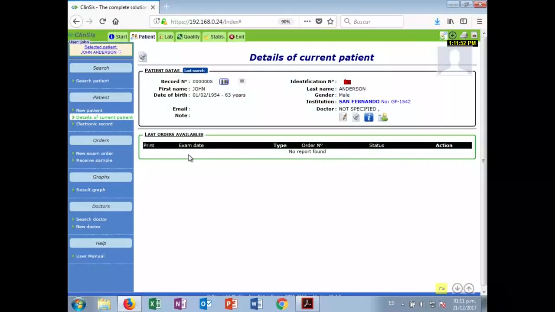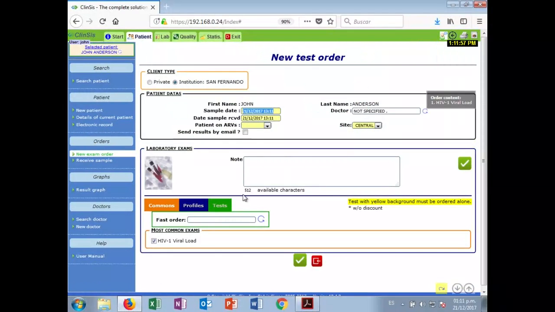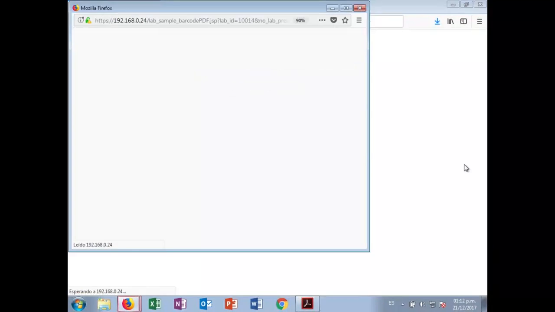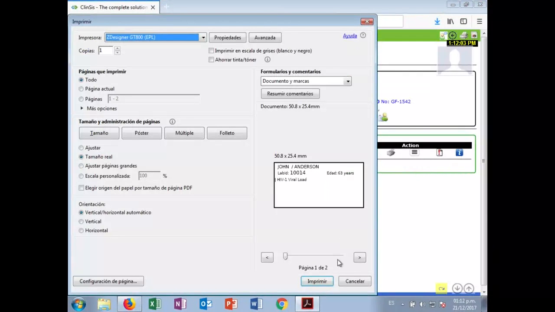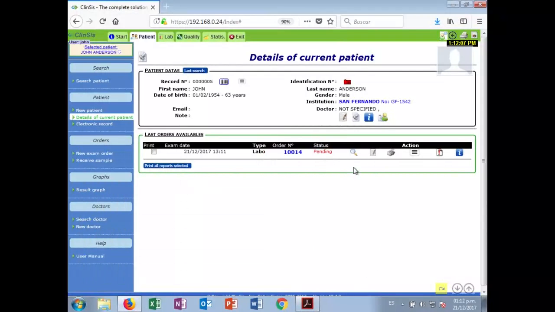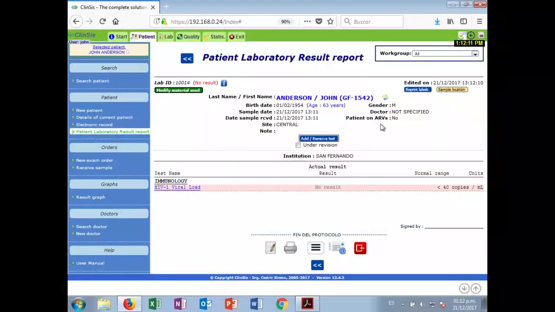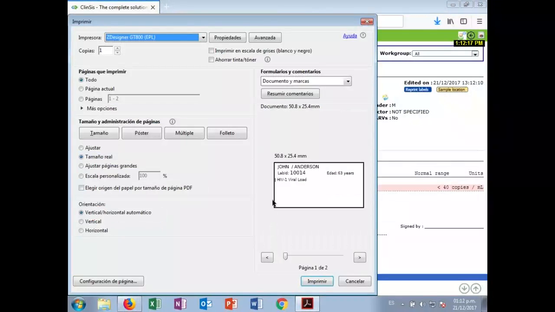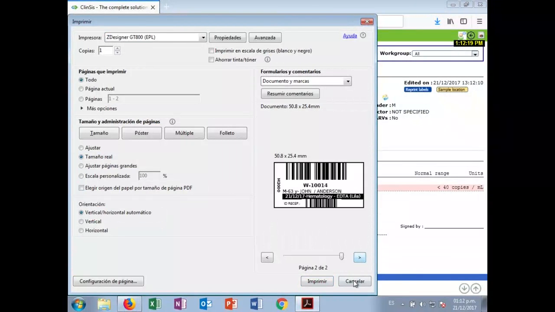The next step is the same as for the first case. I mean, just create the new order and print the labels. It's that easy. Should I need to reprint the label for any order, it's pretty easy. I just enter the report and click on the reprint labels, and it sends me the labels to print once more.